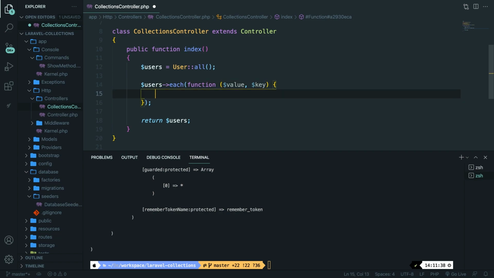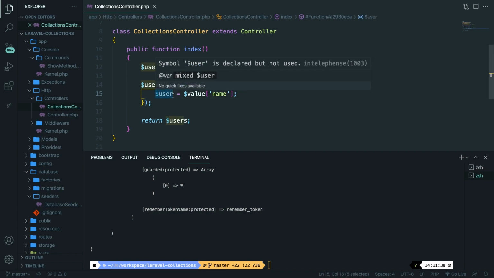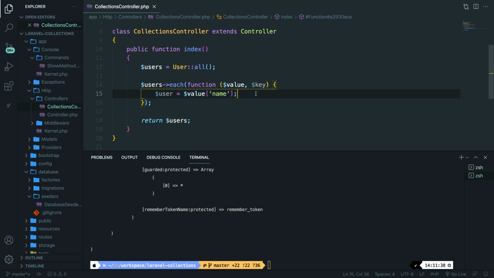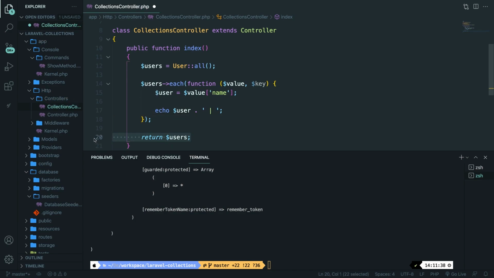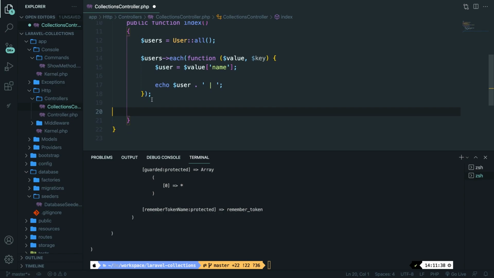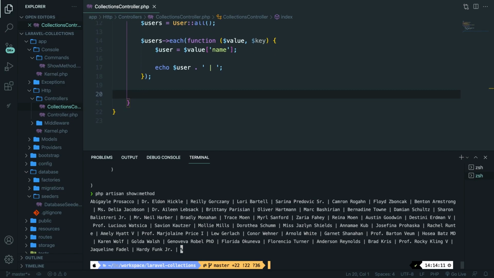So variable $value will be a single user, and the key will be the keys of the value. So inside our users, let's create a new variable called $user and set it equal to $value, brackets, single quotes, name. So variable $user that we got right here will be equal to all usernames. Now we need to do something, so let's echo out variable $user and let's concatenate a pipe. And let's actually remove the return $user that we got outside. Run the command inside the CLI, and right here you'll see a complete list of all usernames inside our users table. Pretty cool, isn't it?